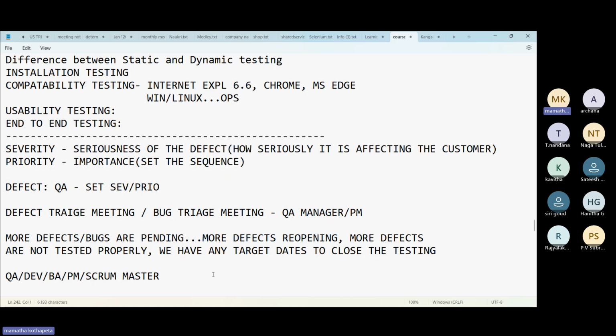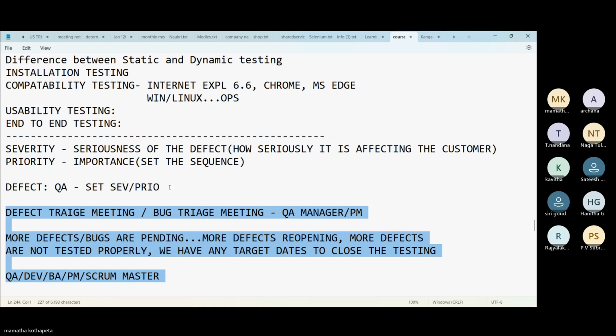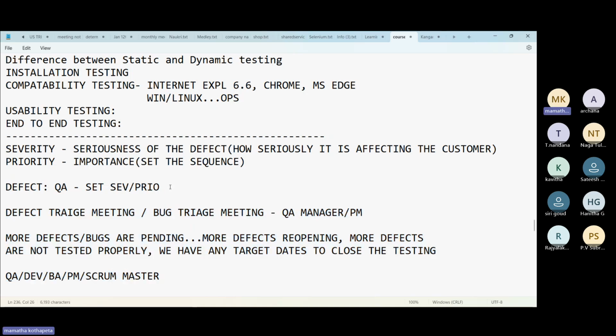Now here, why did I take this topic now? The moment QA sets the severity and priorities, depending on the discussions in this meeting, the dev team, QA manager and PM will discuss whether that bug is really a severity one that should be fixed at priority one level, or whether it is severity two and should be fixed at priority two level, and vice versa. This will be decided in this meeting.